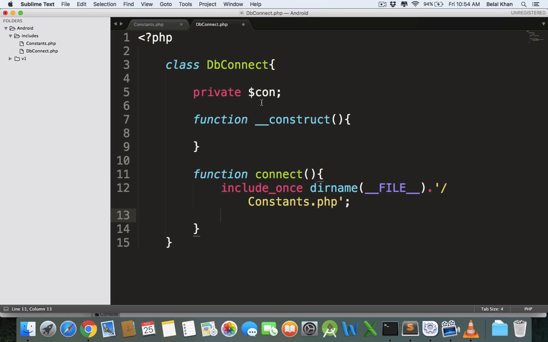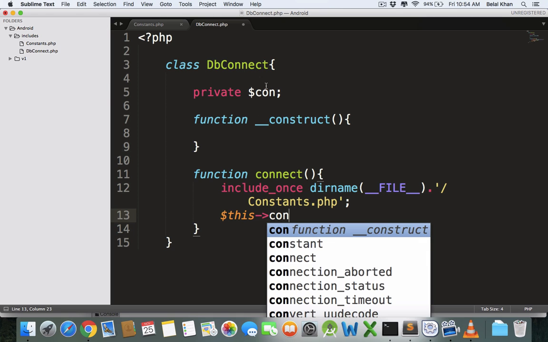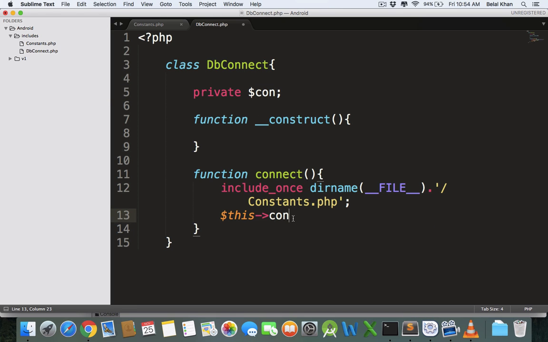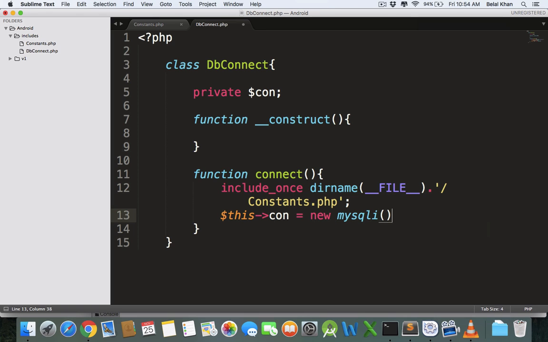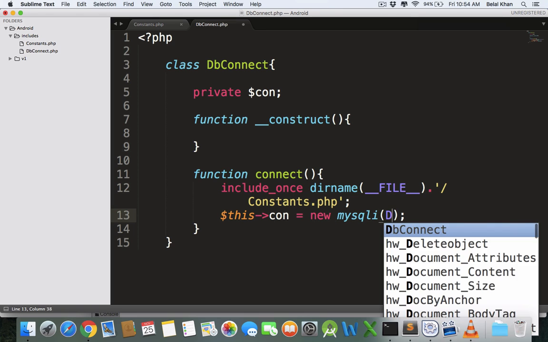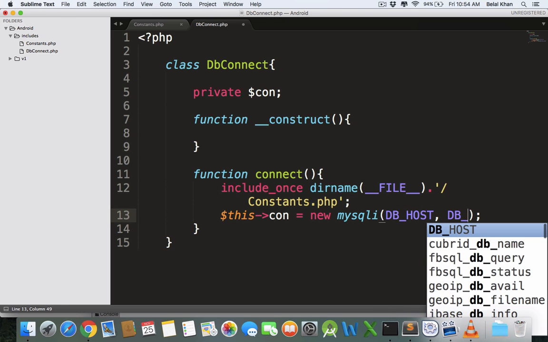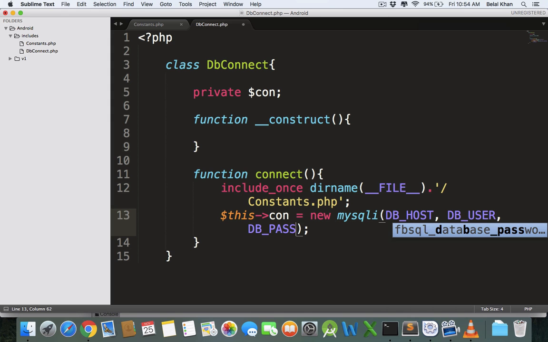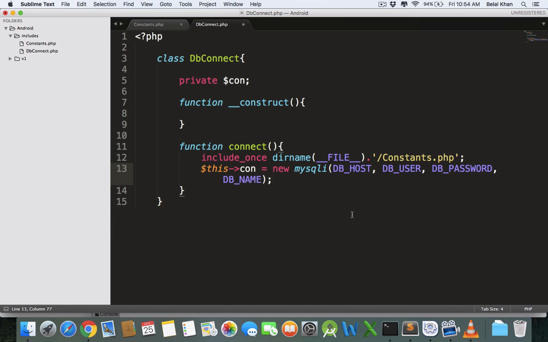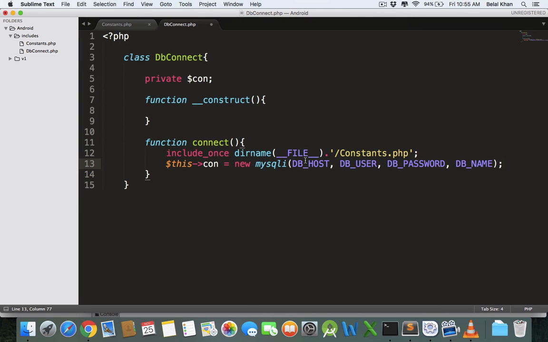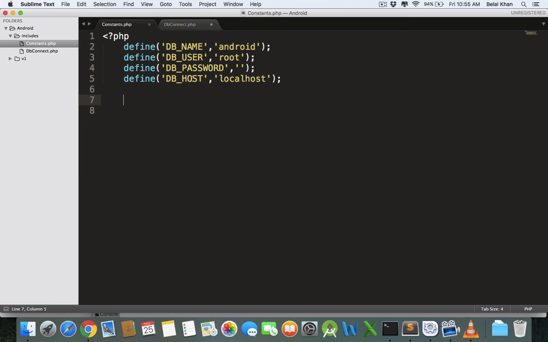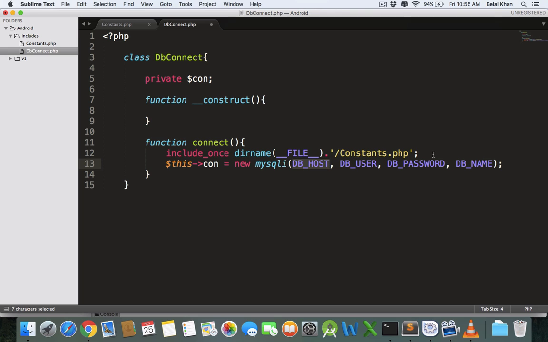Now we will initialize or connect the database on this variable. So we will write this->con, that means this, and then we will create a MySQLi object. MySQLi, and we will pass the constants here. The first constant is host, then user, then password, and then name. I guess you can see it clearly. So let's cross check the constants: name, user, password, and host.